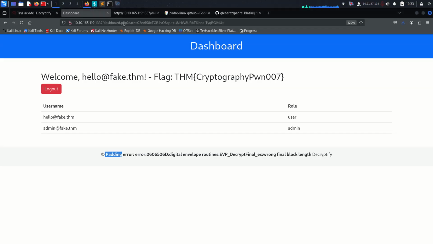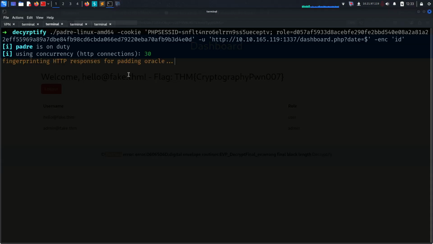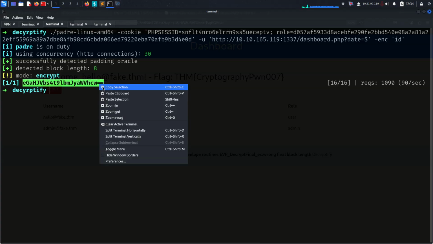And for the URL, we are giving the dashboard.php, and then after that we need to give the dollar sign, because it's unknown right now. So the PHP date and the unknown things, and for example, let's encrypt id. So it's going to try for an HTTP connection. Let's see if it actually works, and if we can get the id command and access and read flag.txt or home ubuntu flag.txt. So it seems to work. Let's copy that and see if it actually works.